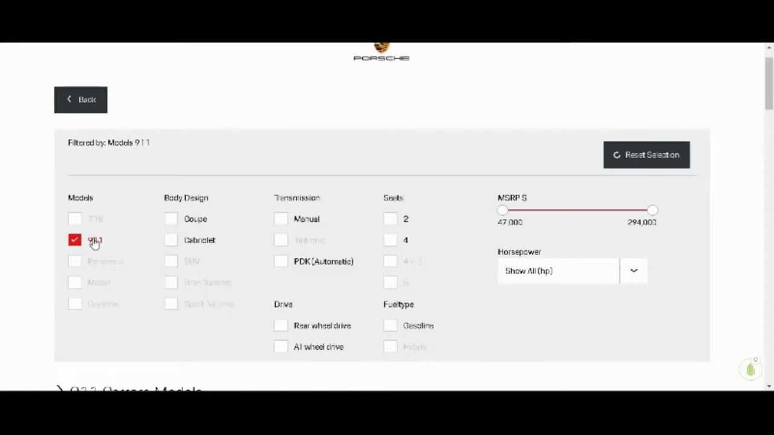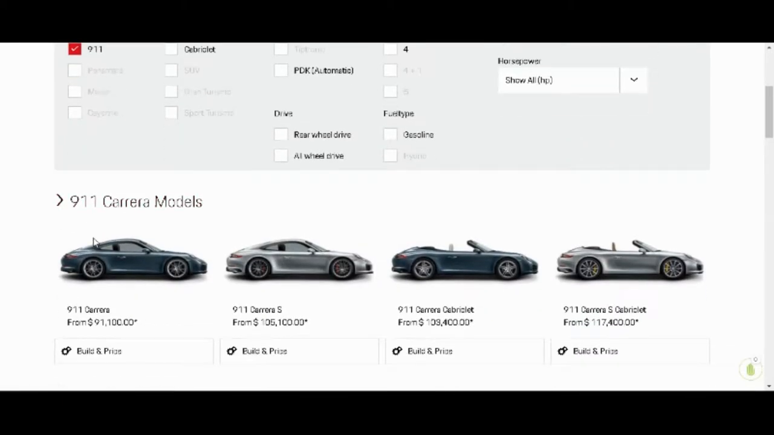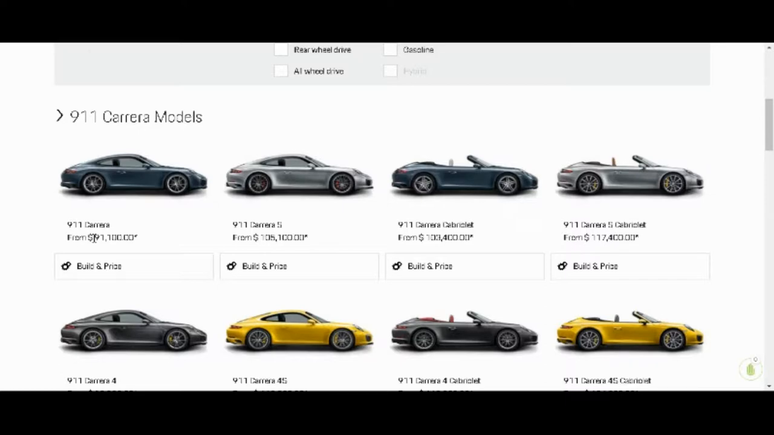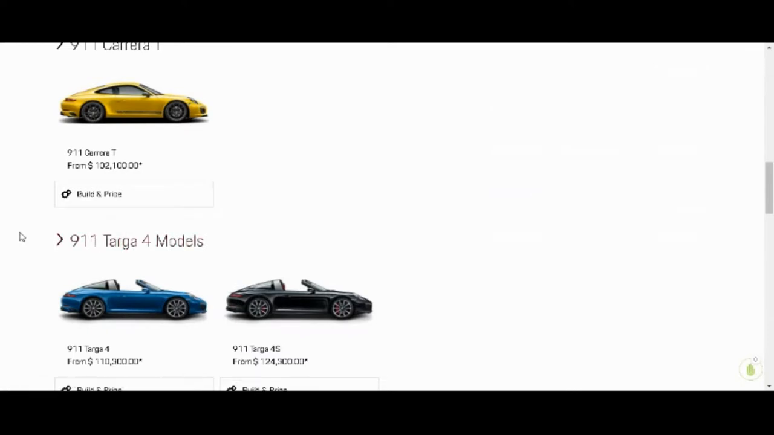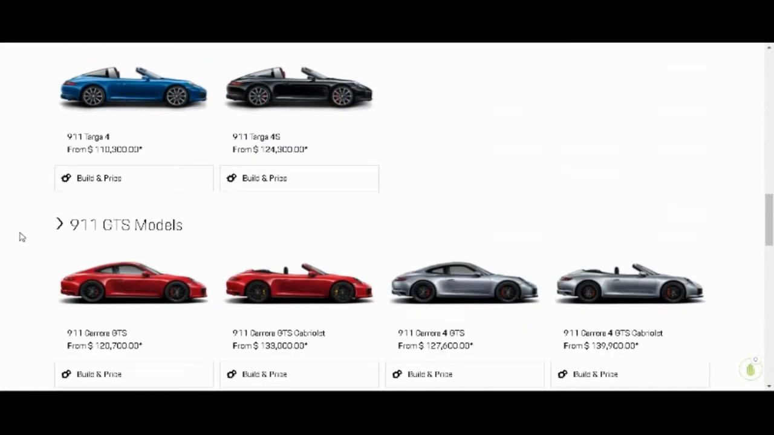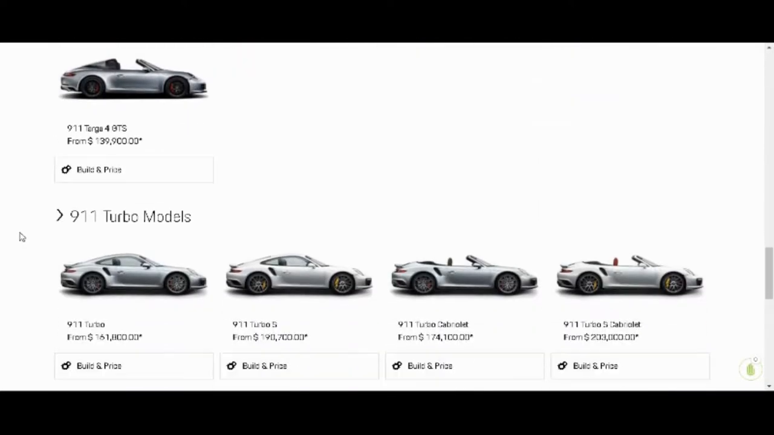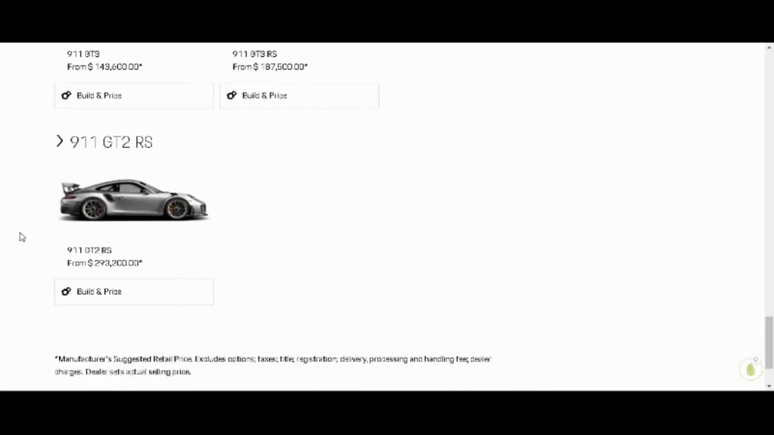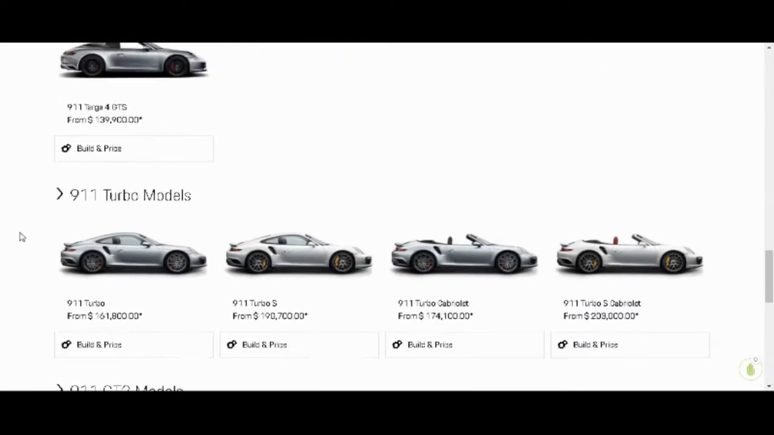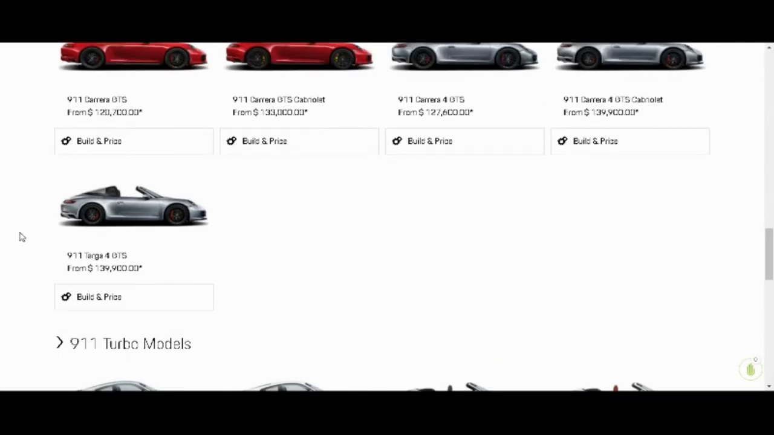Once you've selected a 911, you can scroll down and select from a variety of different models, whether you want a Carrera T, a Targa, a GTS model, a turbo model or a GT3 model or GT2 RS model. Now, for this video, we'll be building a Targa GTS. I've always liked the look of a Targa. I think the glass cover on the back is really unique and stands out, and GTS is Porsche's best of breed models. So let's go ahead and start building.